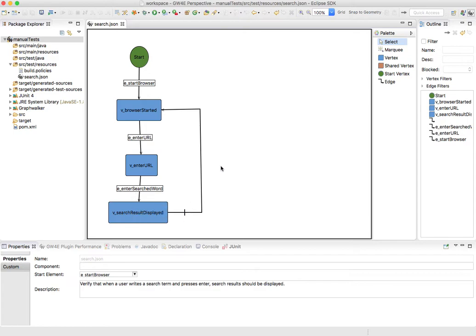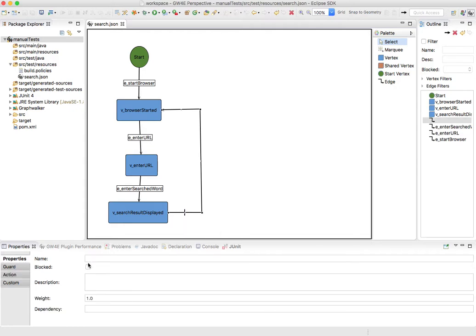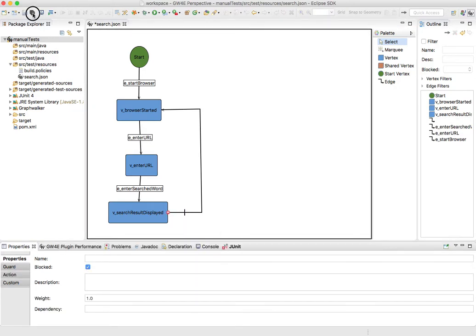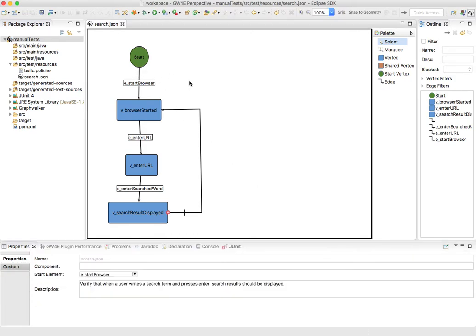We have here a kind of loop that we want to avoid in our manual test. So let's update it a little bit. We're going to block this edge and save. Here we're going to have a very simple path. The goal of this test is to verify that when a user writes a search term in a web page and presses enter, the correct page is displayed with the correct result.